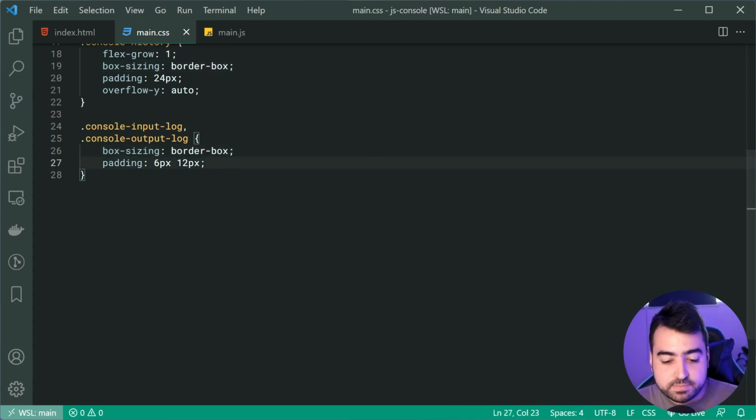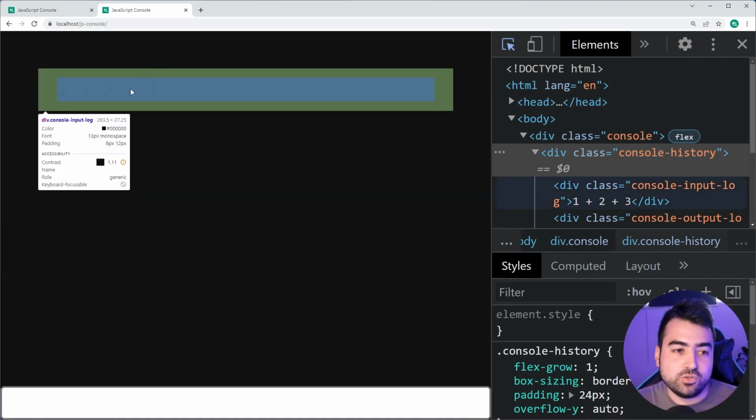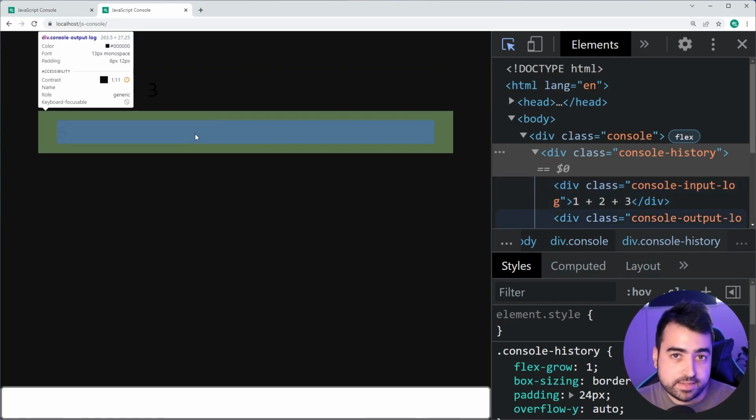Okay, save this back in the browser, refresh, and we get something like this. Of course, because the text is still black, we're not able to see it, but we can see there we have that padding on the container, and of course that individual padding on every single input or output right there.